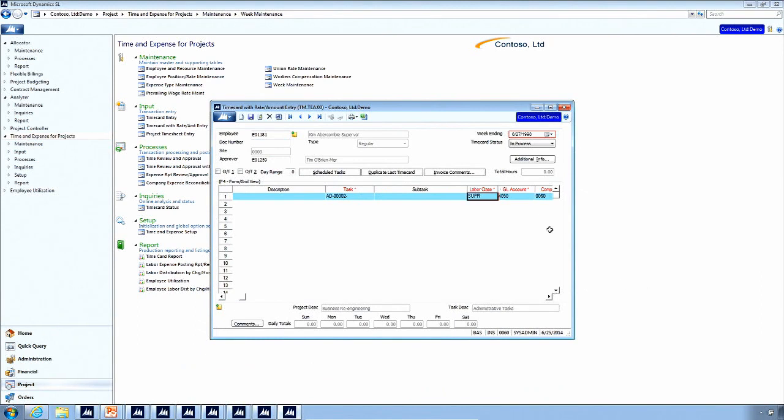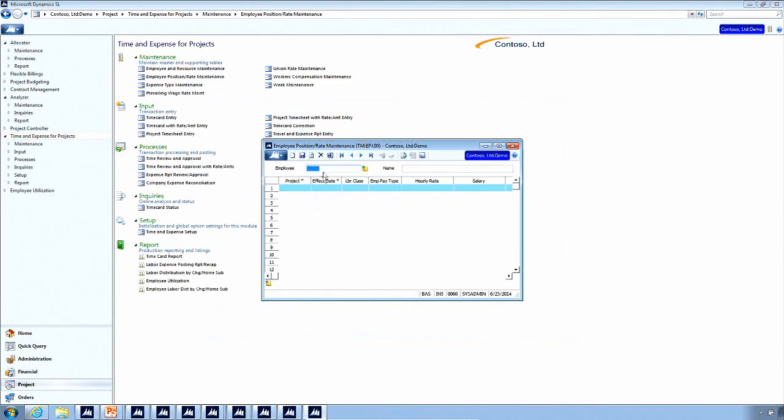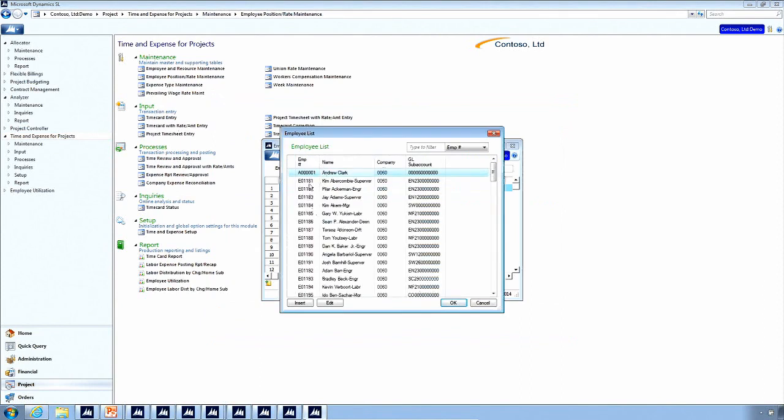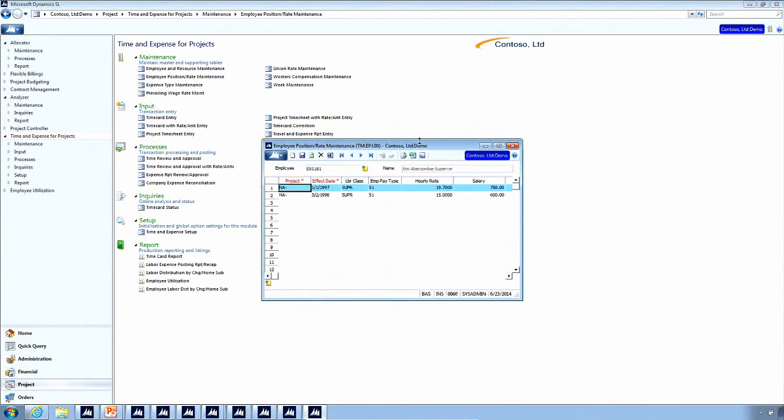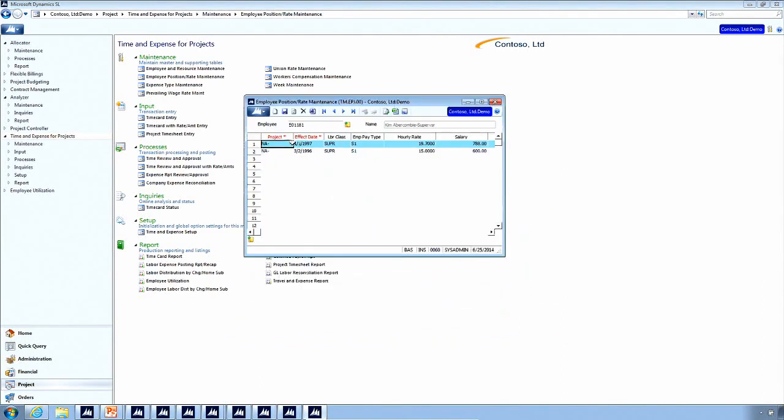So how do we get this labor class to default to SUPR? Where does that come from? Let's look at the employee position rate maintenance screen. This screen allows me to set up defaults for the employee. So I'm going to choose employee. You'll see that I have an NA line for the project. NA just means it's the default line.